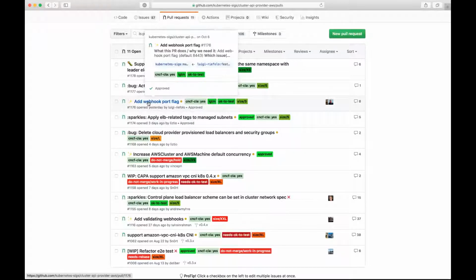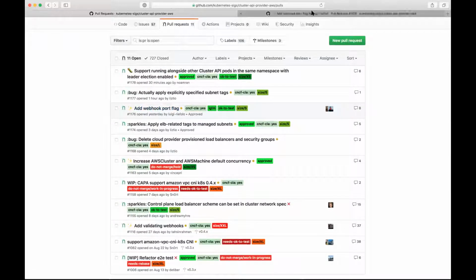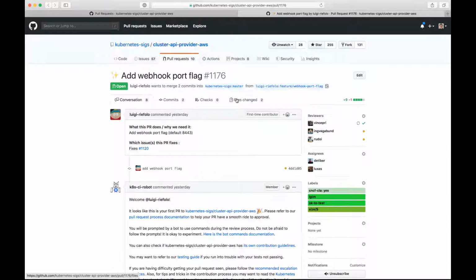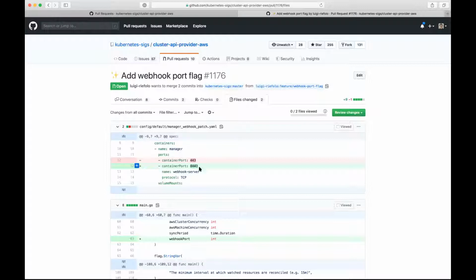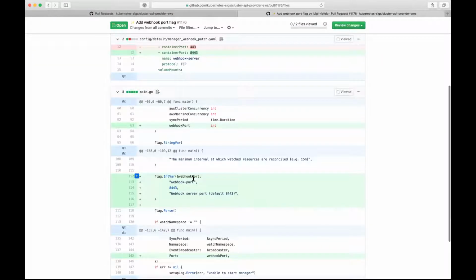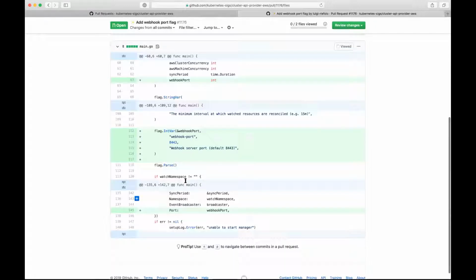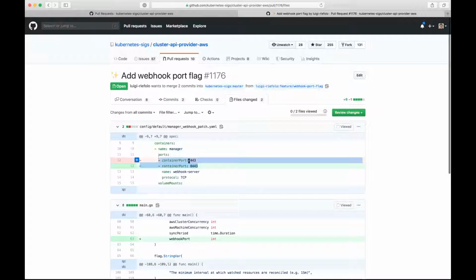Alrighty, add webhook port flag. So we want to be able to run the Kappa pod as non-root, and there were some defaults that expected the webhook server to listen on port 443, which requires a root user. So this changes the default port to 8443 and also exposes it as a command line flag so that you can configure it. I know, Jason, you were waiting on this change, which looks like it's in now, so you should be pretty close on this one.